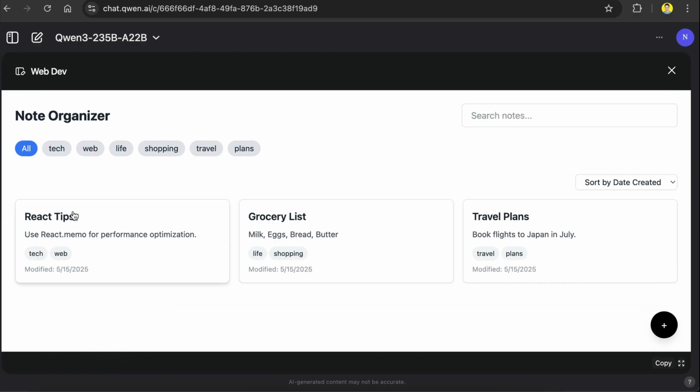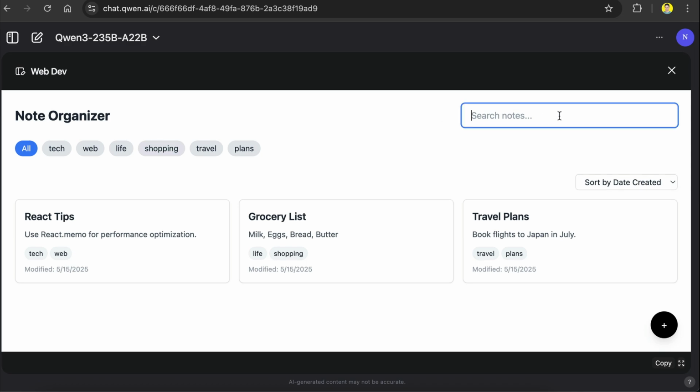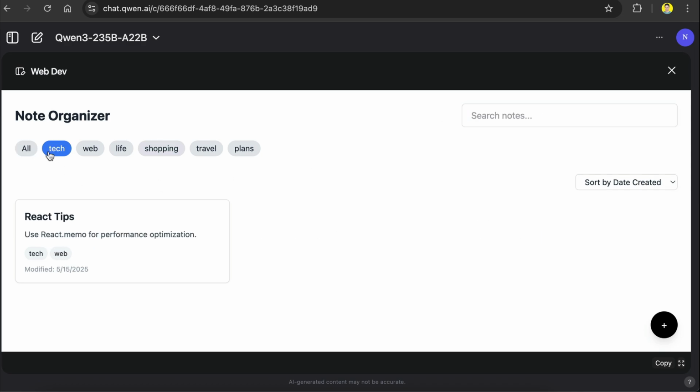So first, there is the sort drop-down over here. We can sort by title or created date. Then on the top right, there is the search bar for finding a specific node. Now let's click the tags button. Okay, we can filter nodes by tag.